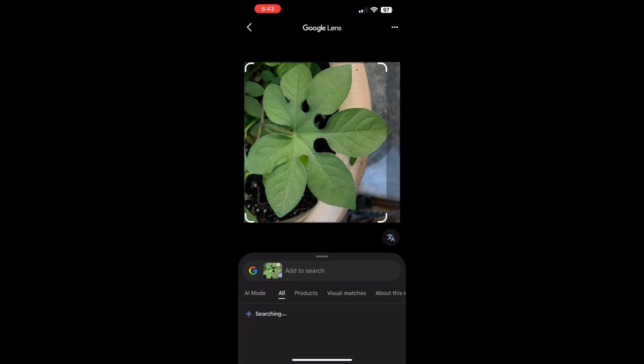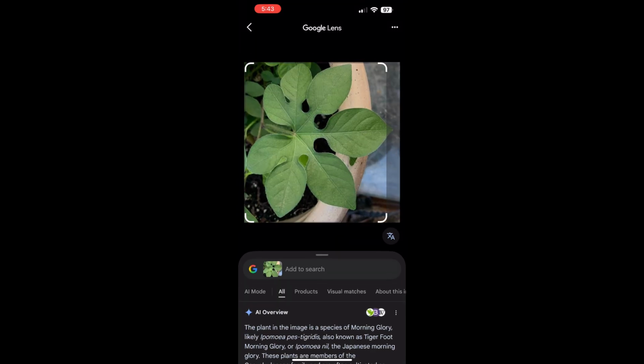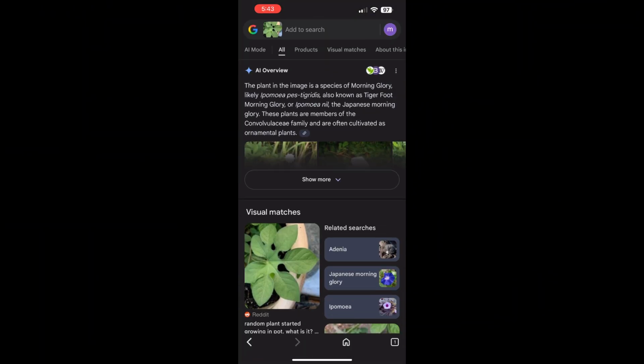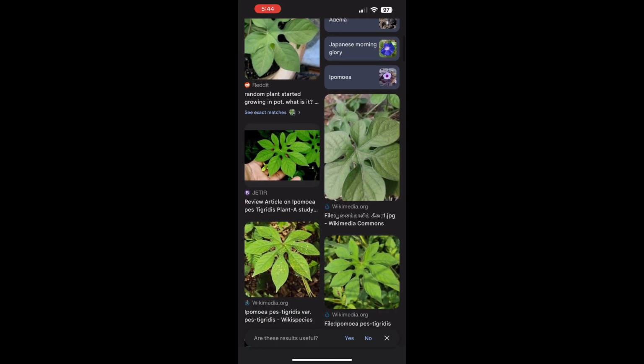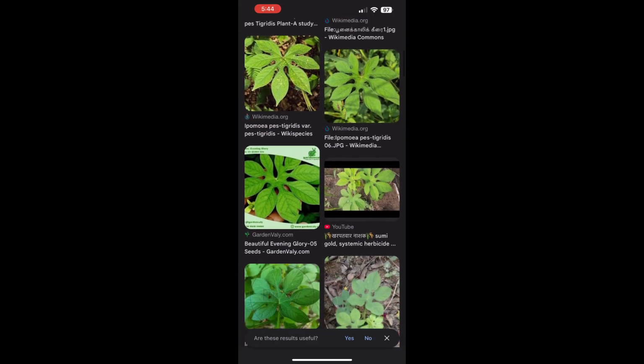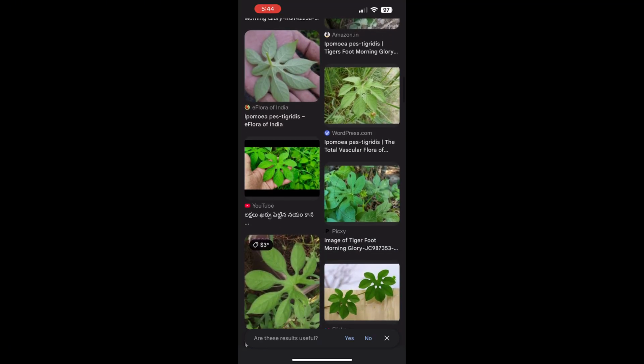Step 3. Once the image is uploaded, Google Lens will analyze it and show you possible matches. You will see the species name, scientific information, and related results that explain more about it. Step 4. Scroll through the details to learn about habitat, care tips for plants, or interesting facts about animals.